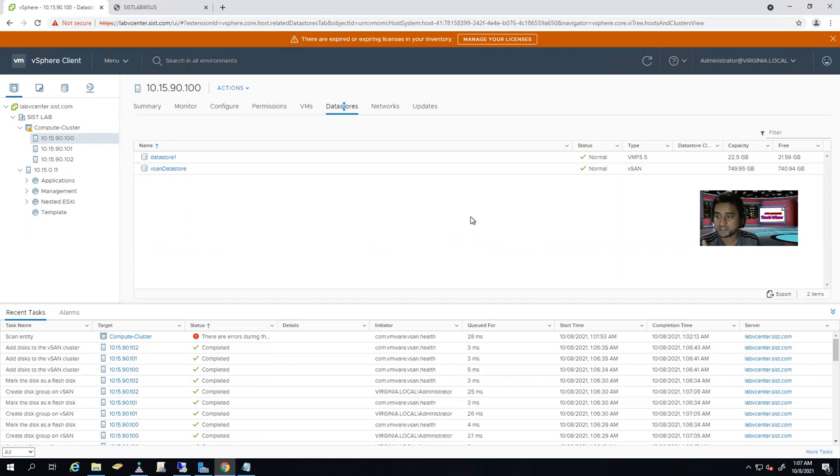All right, so one mistake I made, you guys understand, right? I was supposed to create a VM kernel port group before I configured the vSAN, and enable vSAN on the VM kernel port. But I did it later on, that's why in the beginning we had the alert. So make sure, before you configure vSAN, you configure the VM kernel port for enabling vSAN.